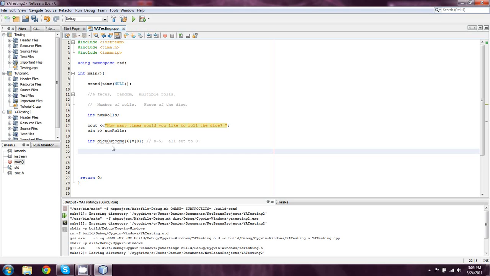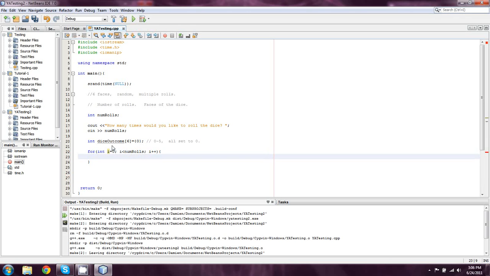Now, what we need to do here is construct a simple for loop. We're going to say for int i equals 0, i is less than numRolls, i plus plus. So it's just going to be a simple loop that's going to execute until we've performed a certain number of rolls. I mean, it doesn't get much easier than that, right?